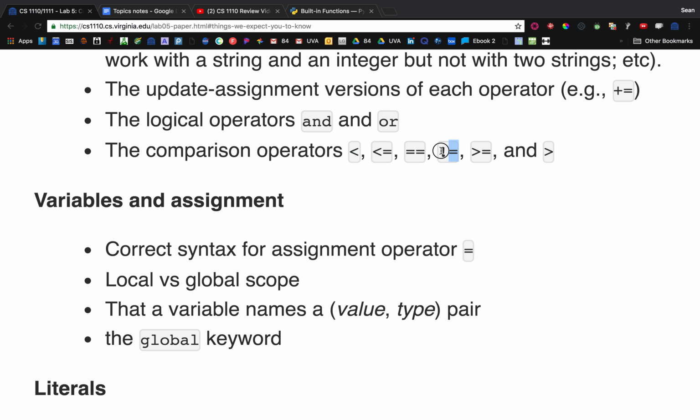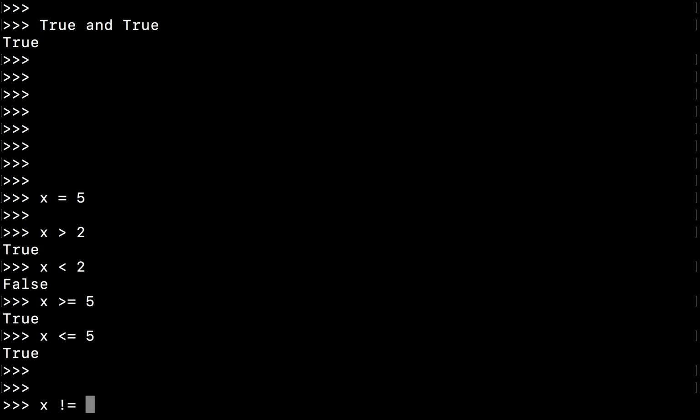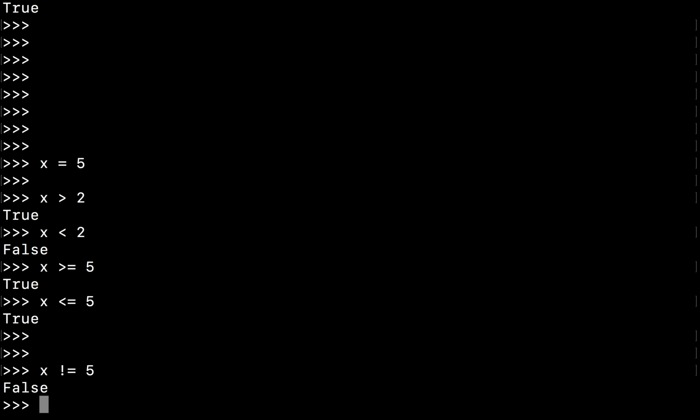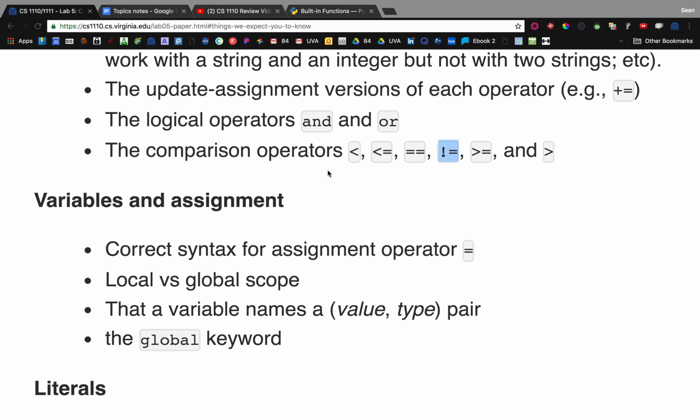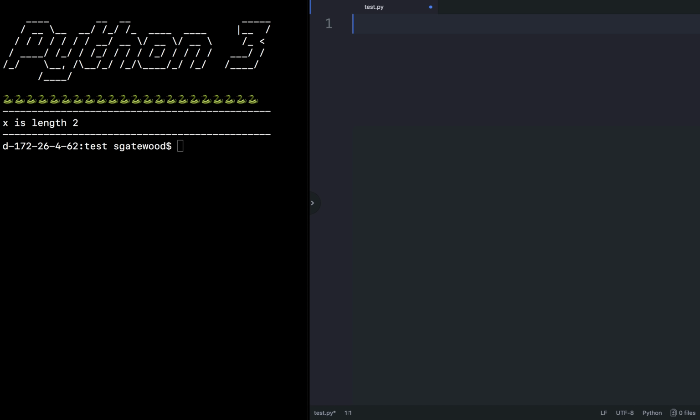This is not equals right there. So if I say x is not equal to 5, that is false, right? Because it is equal to 5. And x not equal to 6 is true. And then, yeah, we did all those. So let's make an example program. I feel like I didn't explain this super well.